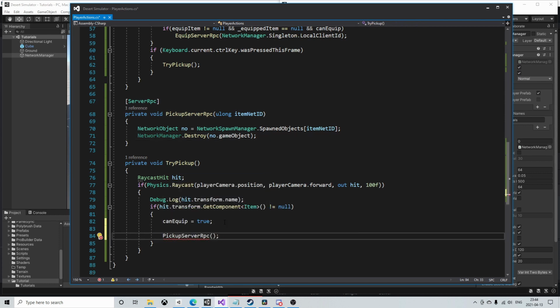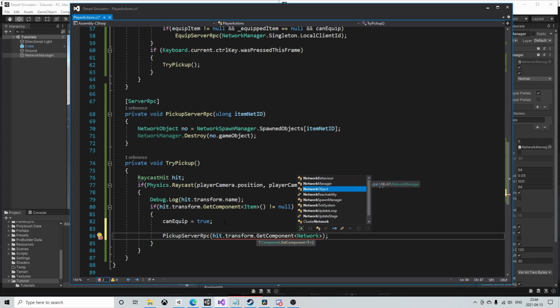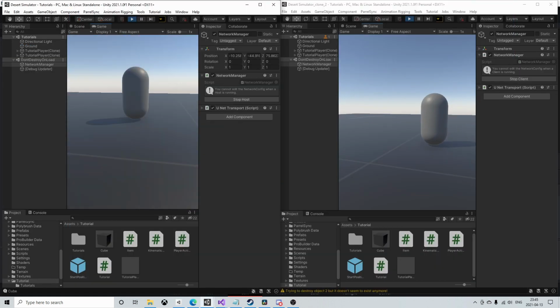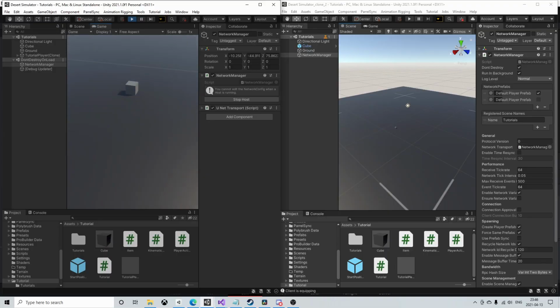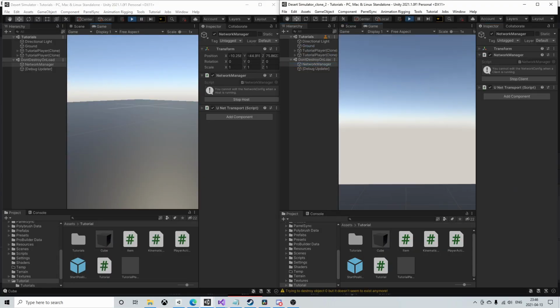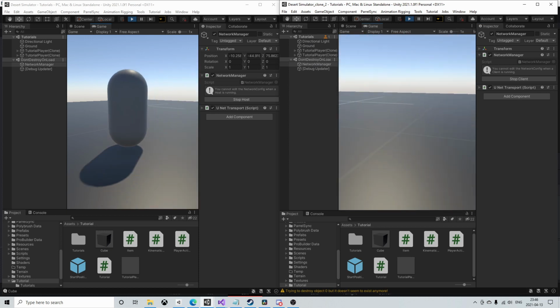So after actually calling this RPC, we can test out the project. And it seems to work fine. And if we pick up the cube on the host before the client has connected, when the client connects, the cube is properly despawned.